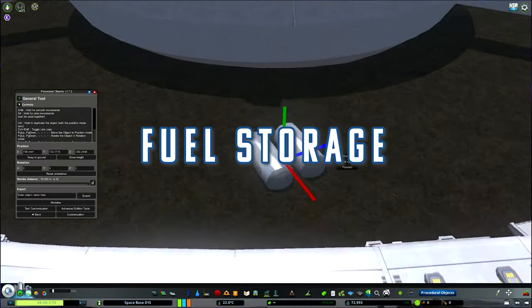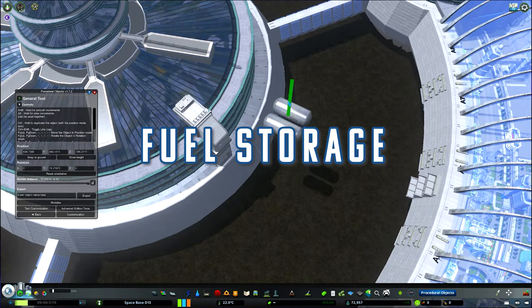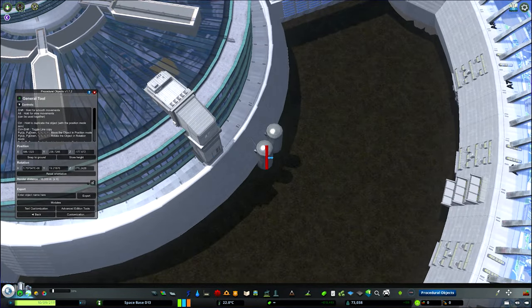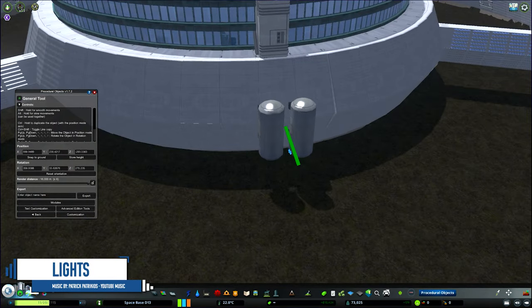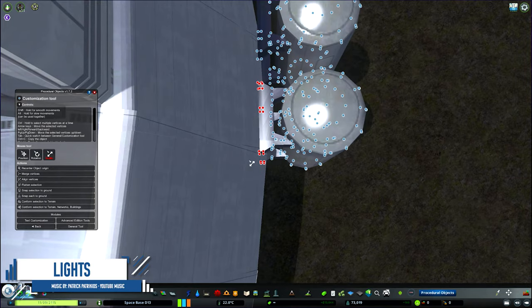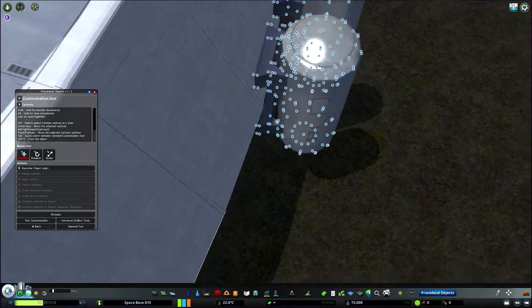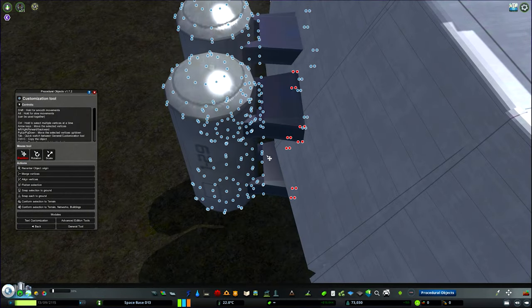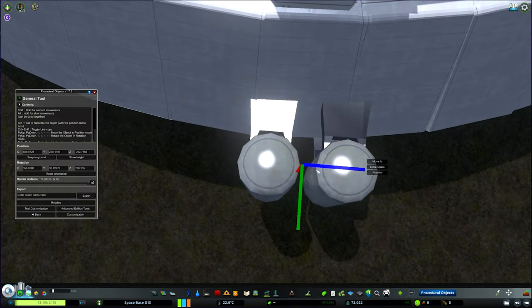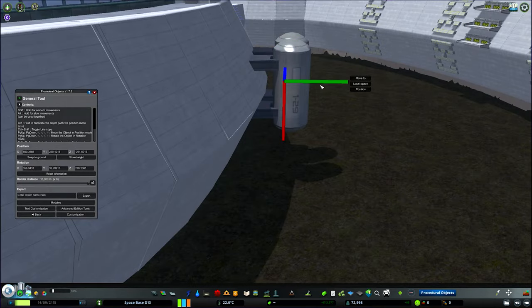So then I got these little tiny propane tanks. Made them huge, and they just really look nice. They have a little bit of shine to them. I was able to get them a nice color so that they match the sides of the base. And there are other fuel tanks or something, right? They're fuel or water or maybe oxygen.